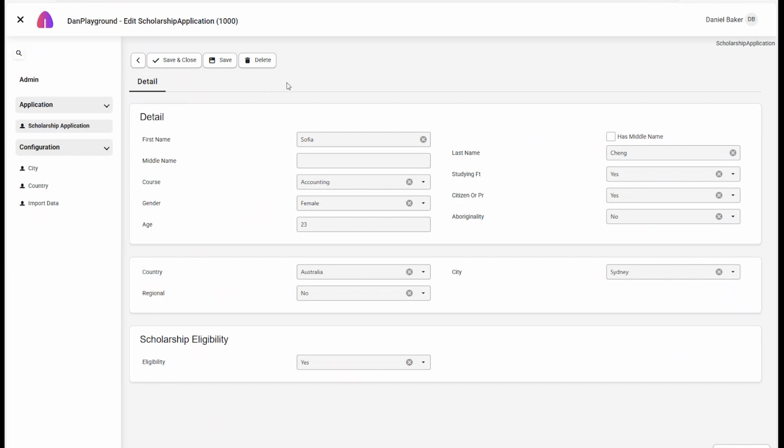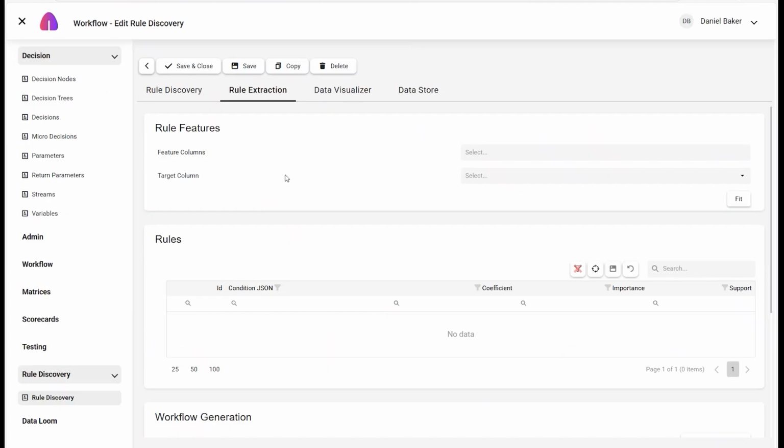Now, let's move on to the rule discovery process. So what I'm going to do is move over to our workflow portal. This is a separate portal where we run our rule discovery process. Let me actually refresh this just to get the latest data.